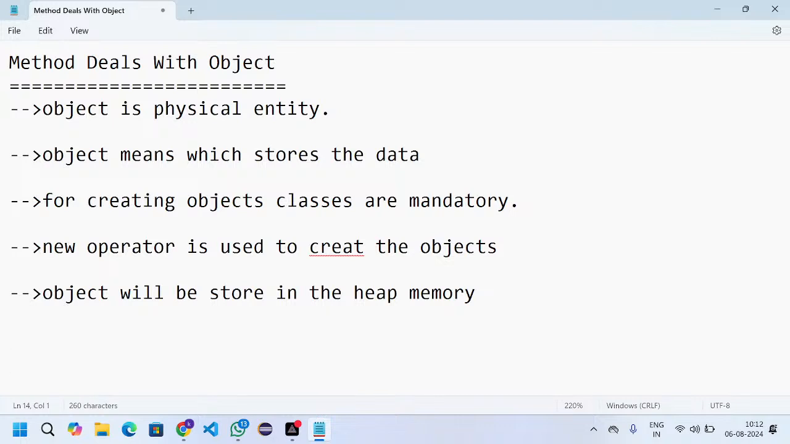This is clear. Object is a physical entity. Object means which is used to store the data. For creating the objects, classes are mandatory. New is the operator which is used to create the objects, and the objects will be stored in the heap memory.